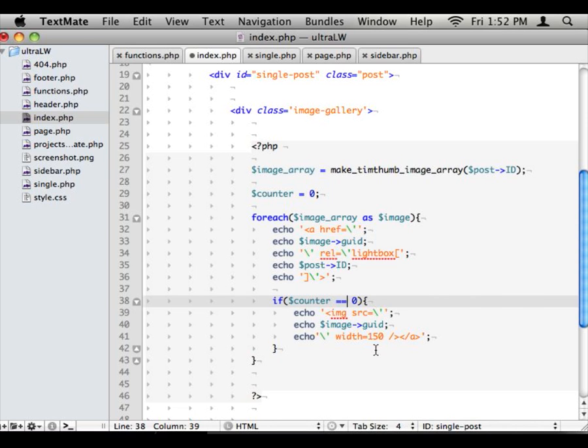And then at the end of that if statement, I want to tell the counter to iterate. So counter plus plus. We saw this before in the loop that we made in our simple PHP document. That just adds 1 every time it hits that code.